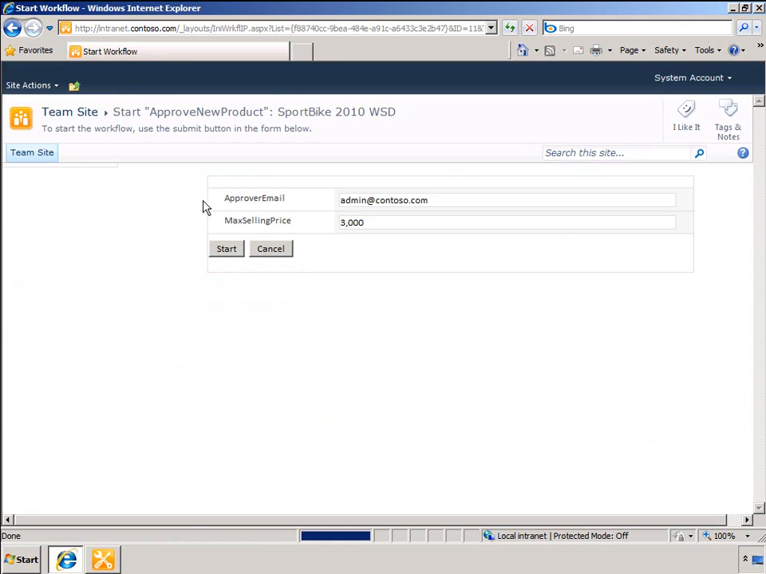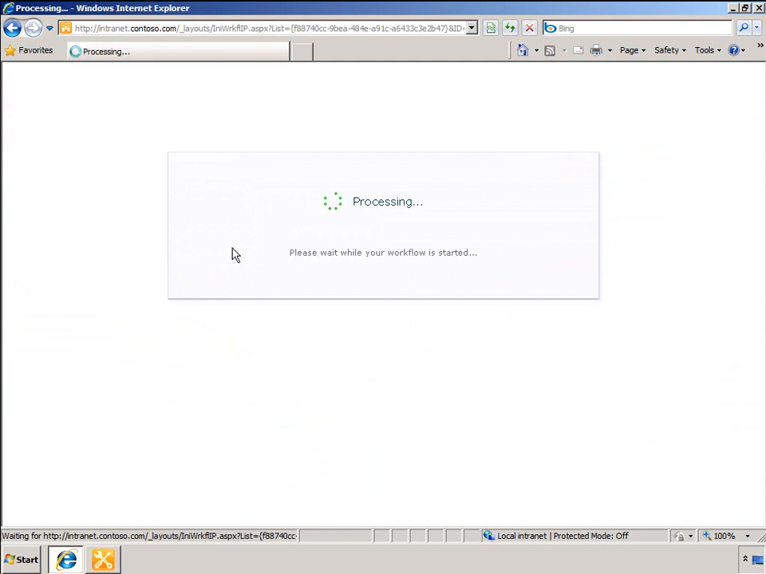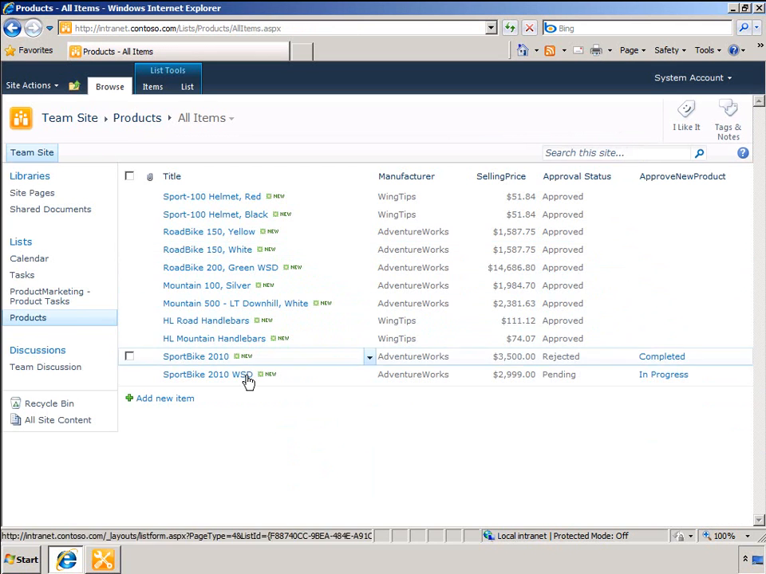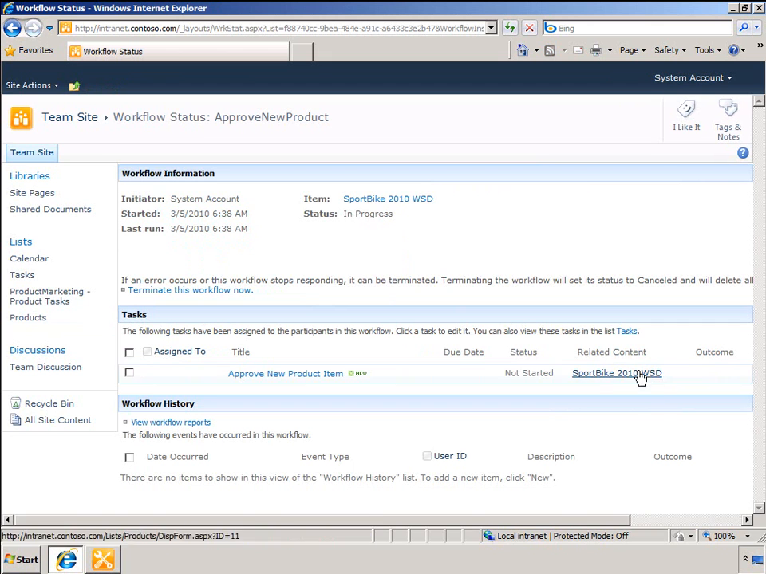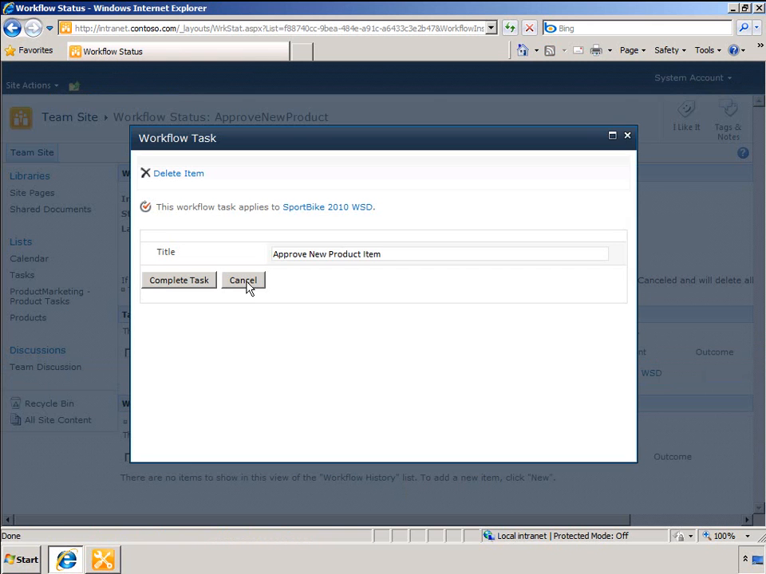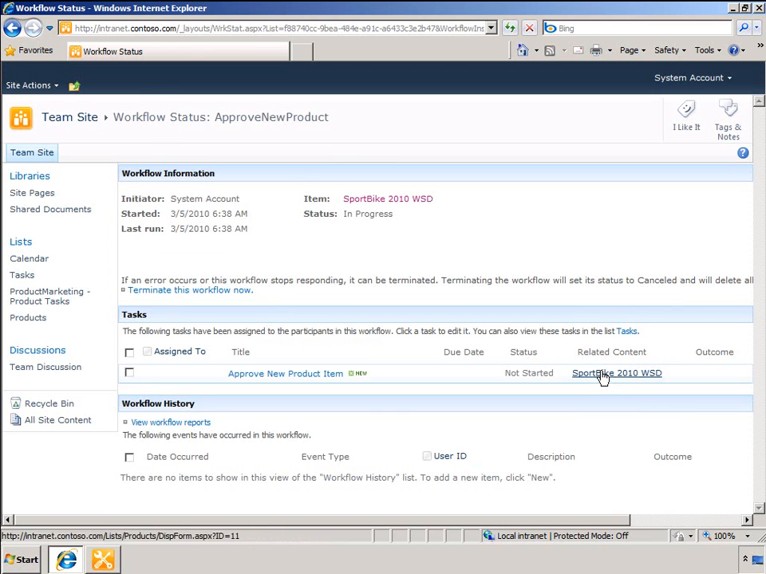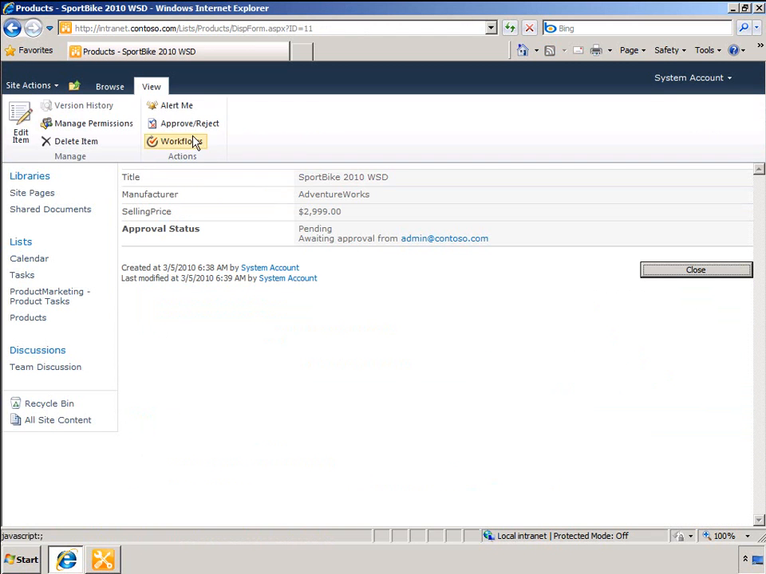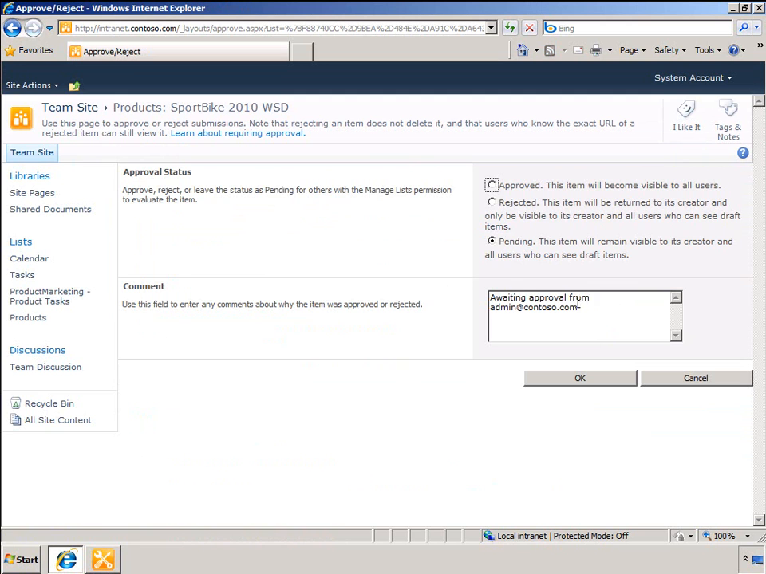Okay, let's click Approve New Product, and when we click Start, of course our workflow will run. But this time our selling price was less than the maximum, so we haven't automatically rejected the product, but we have created a task for the administrator to review this new product. So there we are, Not Started Sport 2010. We have the details of this new item, we have the approval status of pending, and the administrator could approve or reject or leave this pending as they see fit. So let's put a different comment in as we approve. We will just say approved.